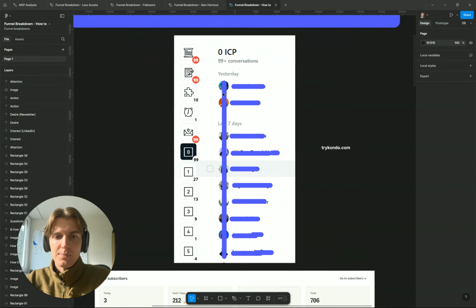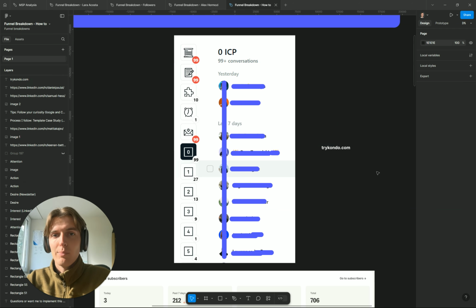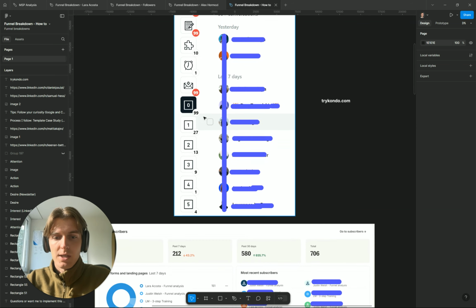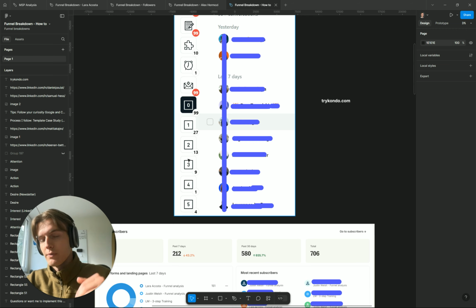Here's a screenshot of my Kondo, which is a LinkedIn inbox manager where you can manage your DMs. It's a super handy tool, by the way, if you haven't heard of it. I have 99 plus conversations with my ideal client profile. I blurred out the names just in case, and here you see the different stages I'm chatting with people at to push them further down my funnel.